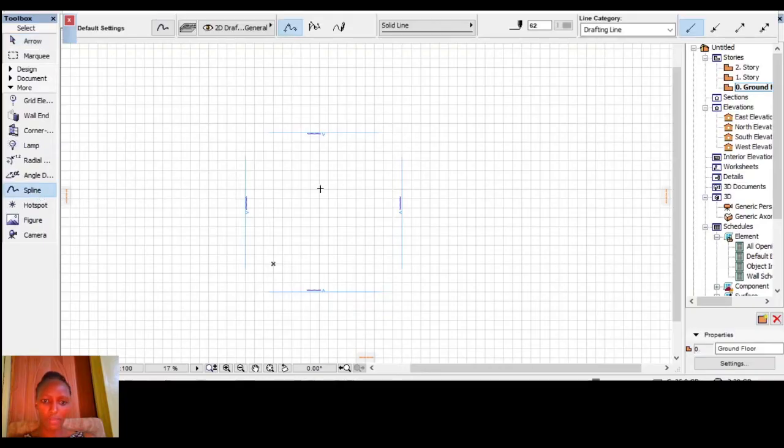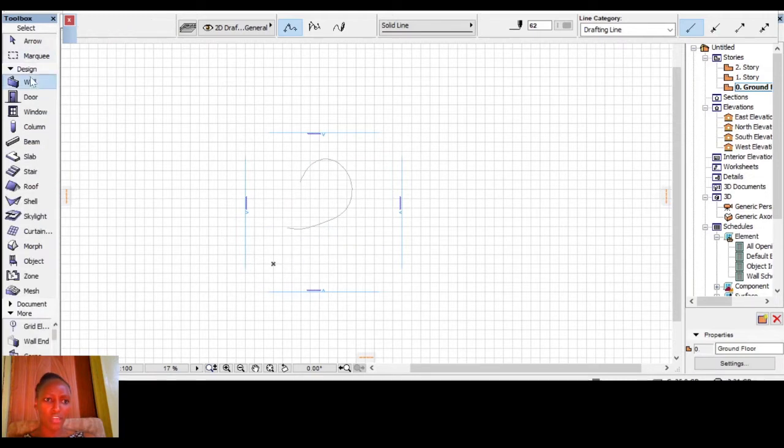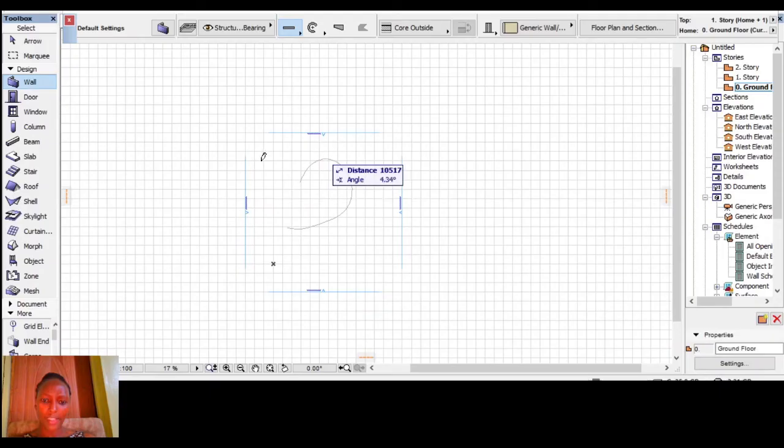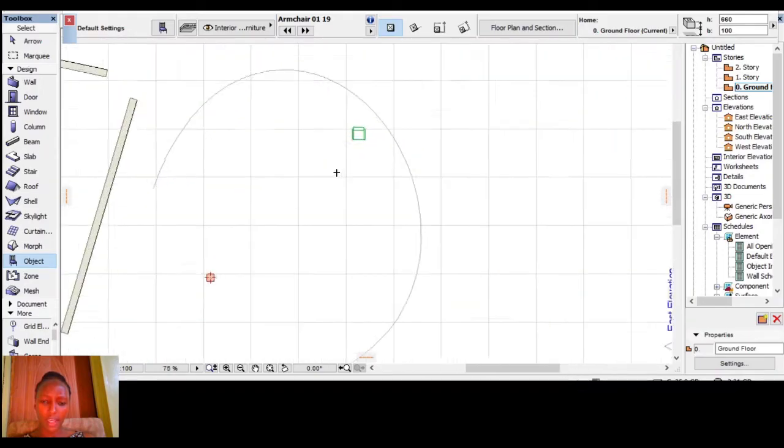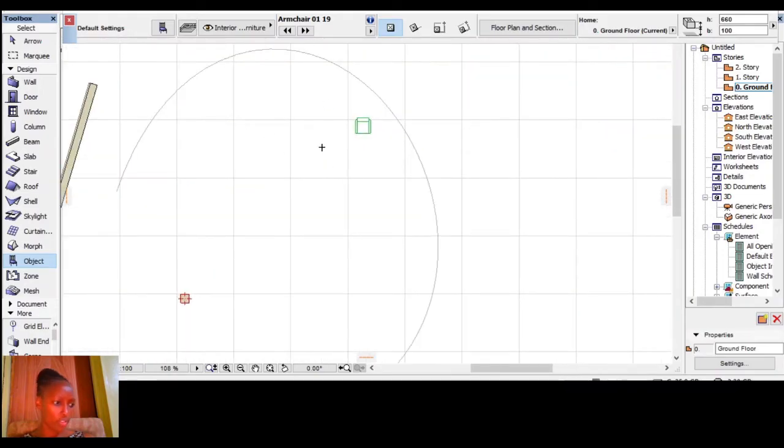If you want to draw a spline, you will just come and draw, you shall get it in the toolbox. Okay, maybe if you want to design, you want a wall, you'll just come and find it in the toolbox. If you want a column, you'll find it in the toolbox. Anything that you want, if you want an object, you can just place it from the toolbox.